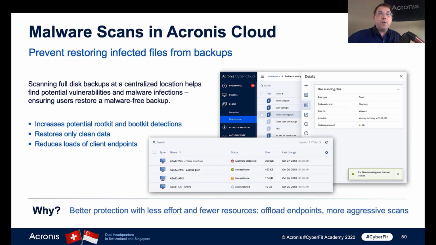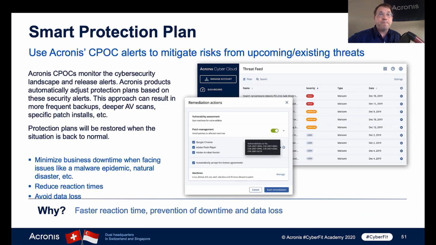The next one is that we can scan for malware in the Acronis Cloud. This means that we can do deeper scans than we've done before because we can do those scans against the backup at length as opposed to taking up time on the production machine while we're performing our backups and security sweeps. And so this way we can look for things like rootkits and bootkits to make sure that we have really clean scans.